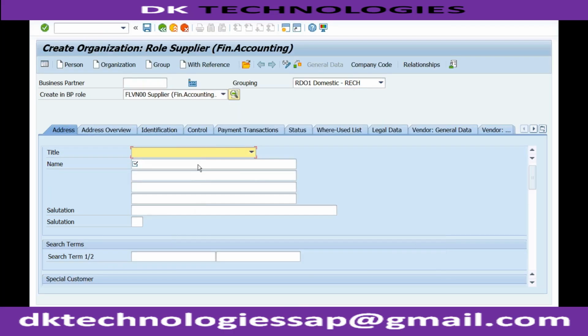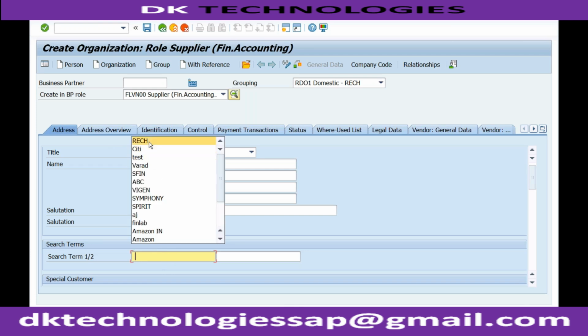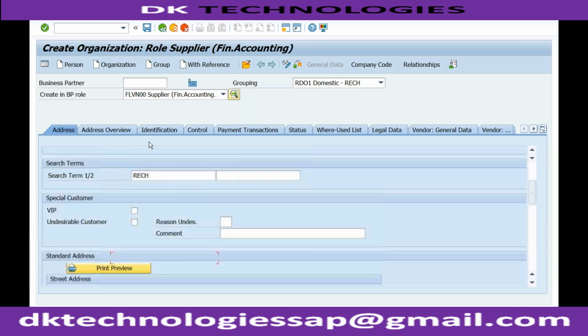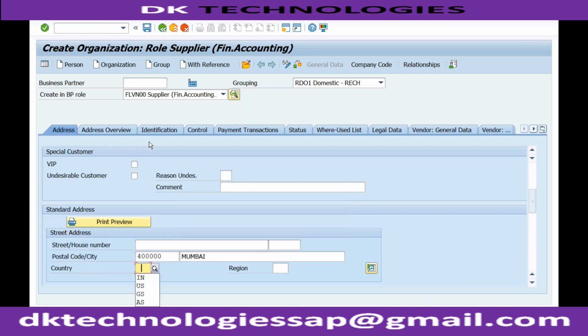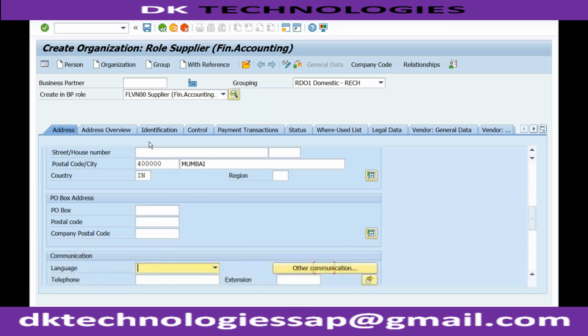Okay, create, and if I provide the same information once again, instead of maybe test, I'll say domestic vendor, DOM vendor for RECH. Search term I will keep the same, RECH. Then the mandatory fields like postal code, the city, the country, and the language.